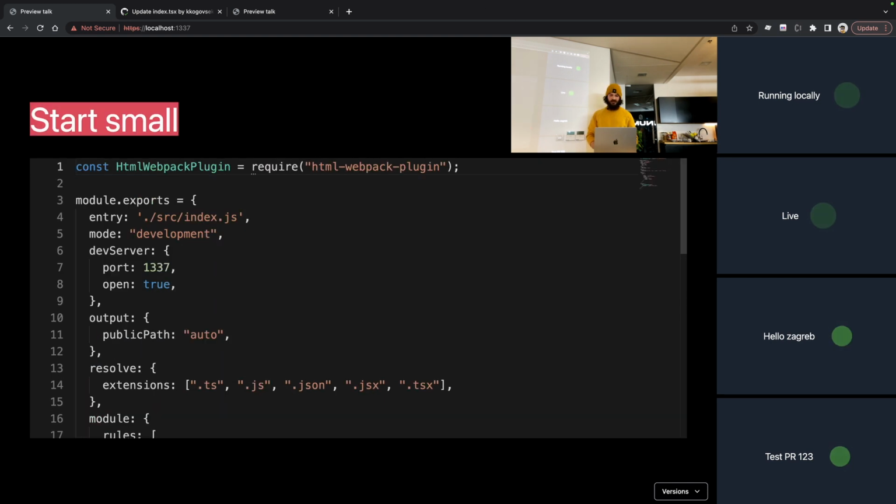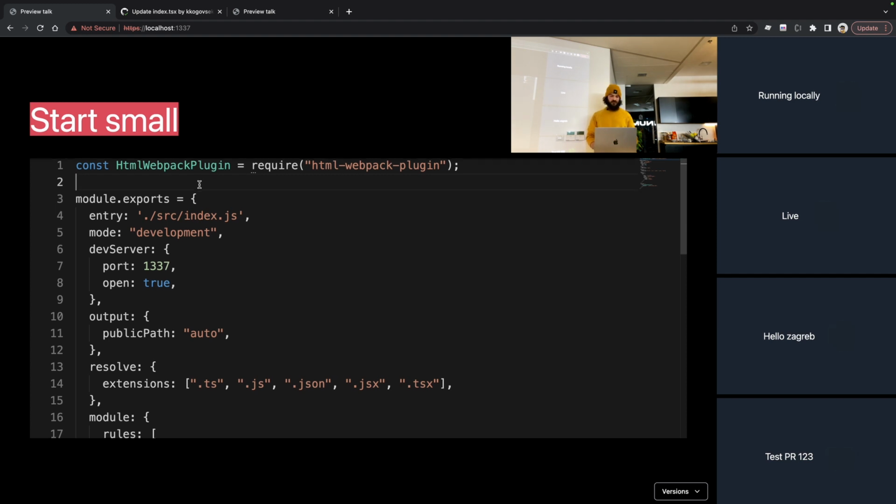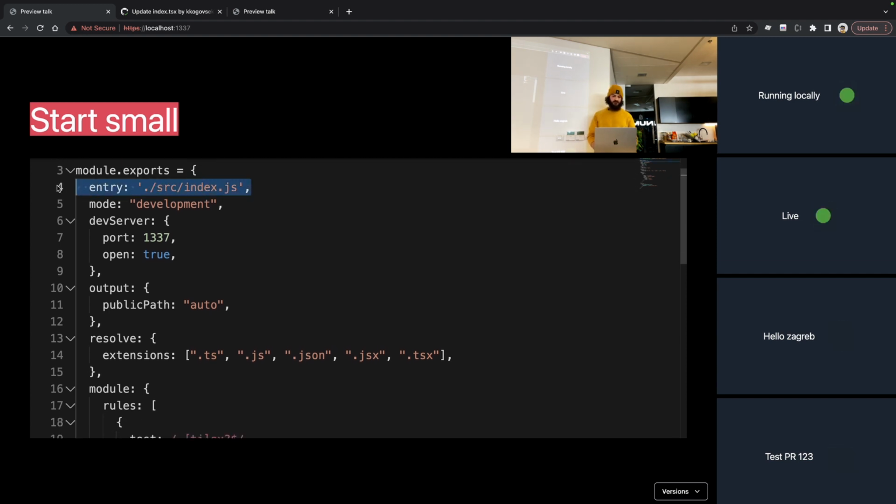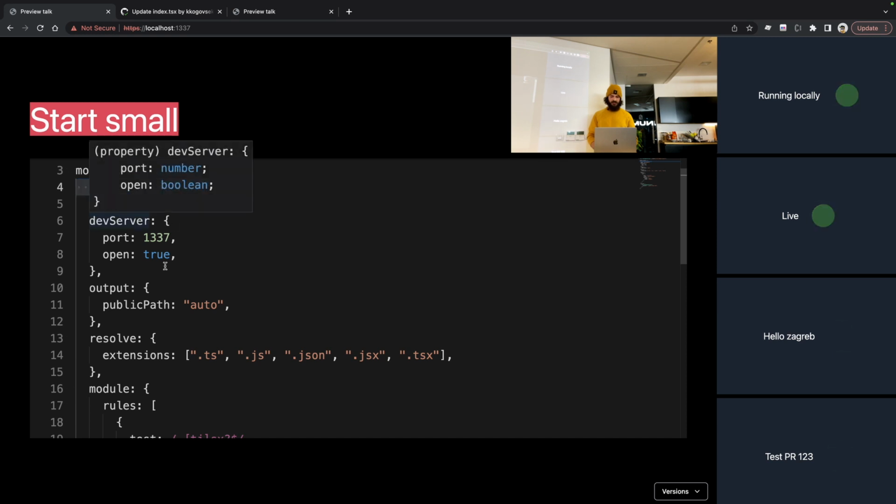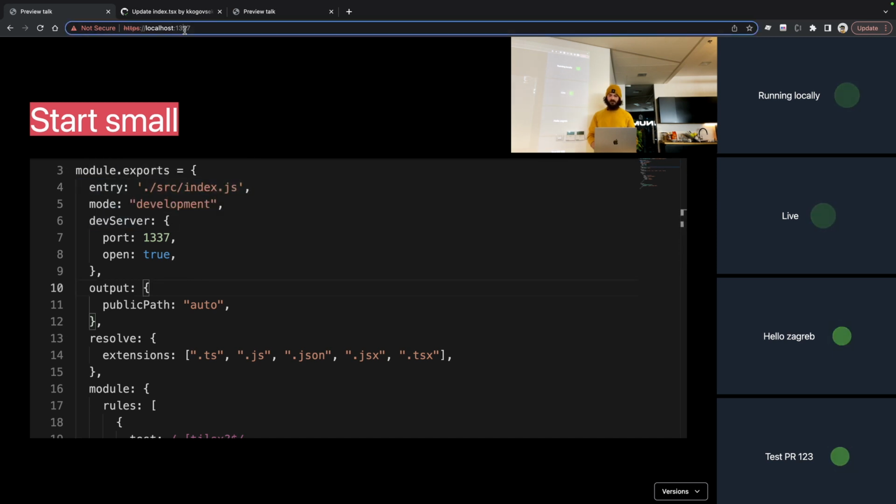But to get a React app running, you basically create a Webpack file or Webpack config file. You specify which file you want to import. You get a dev server so you can run it locally, like I do here.